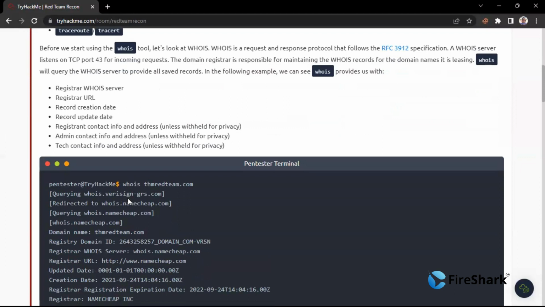Before we start using the whois tool, let's look at whois. Whois is a request and response protocol that follows the RFC 3912 specification, and a whois server listens on TCP port 43 for incoming requests. Whois provides us detailed information about the registrar, whois server, registrar URL, record creation date, record update date, registrant contact info, and various addresses.